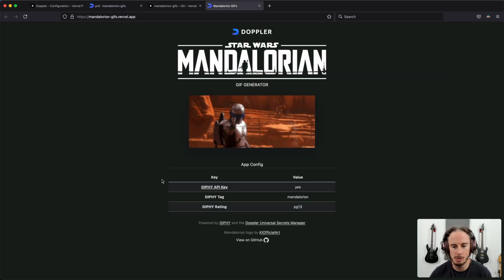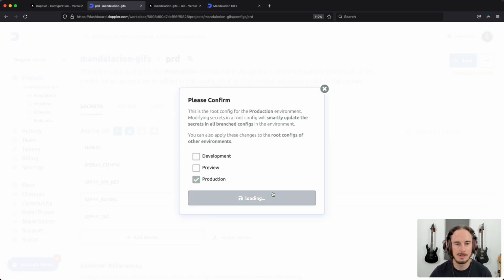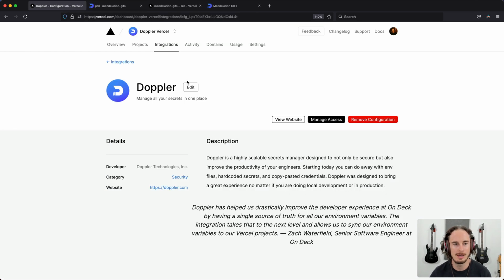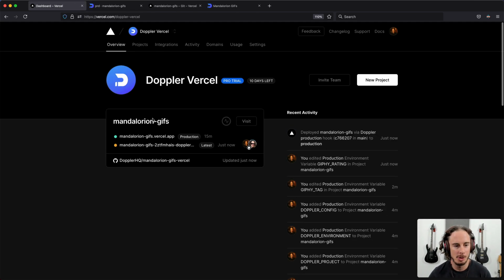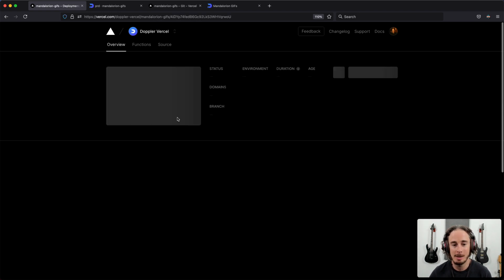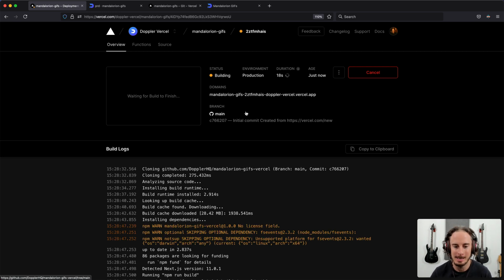Now, if we take a look at the actual deployed app, we can see currently that the Giphy rating is set to PG-13. And so what should happen is when we click save, this change should be instantly reflected in Vercel, but greater than that, it should also have triggered a deploy. So if we head back to our project, and if we go to deployments, we can see that we've triggered a new deploy. And this is really helpful because it means that you don't have to go to the Vercel dashboard and manually click on redeploy. Doppler is going to trigger this for you anytime you change something in production.